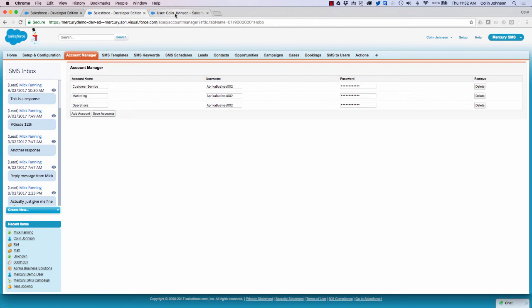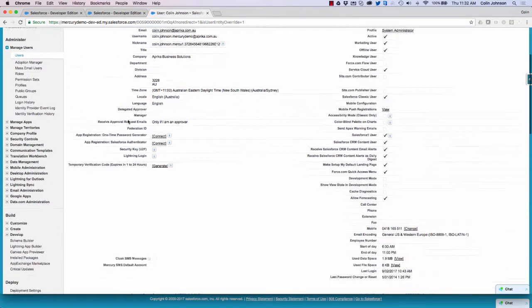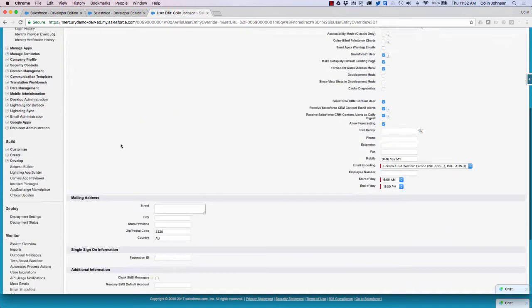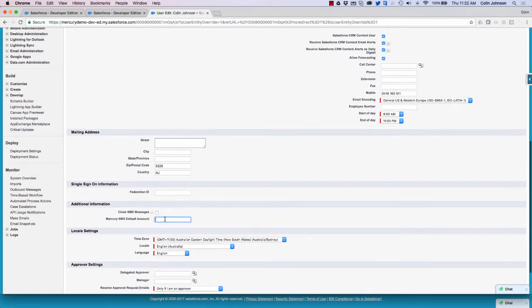So I do that by going to my user record. If I scroll down, you'll see that new field, and this will need to be added to your page layout before you can see it, but you can see here Mercury SMS default account. So what I'm able to do is simply click edit, scroll down to the field and put in customer service, and that's the name of my MessageMedia account that I want to use. So going forward, any messages that I send from this system will automatically use that number.